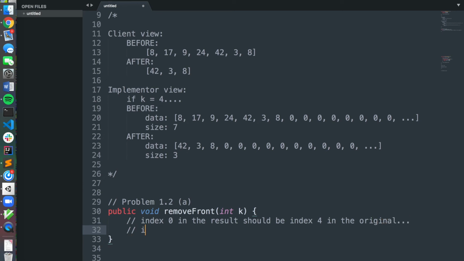And then if we look at index 1, this 3, index 1 in the result should be, we can look up here and see, where's 3? Oh, it's there: 0, 1, 2, 3, 4, 5. So it should be index 5 in the original. So we kind of see a pattern. I'm going to write a loop that copies over all these values. So we can think about what's going to be happening in this loop.